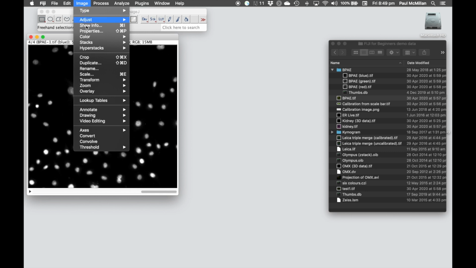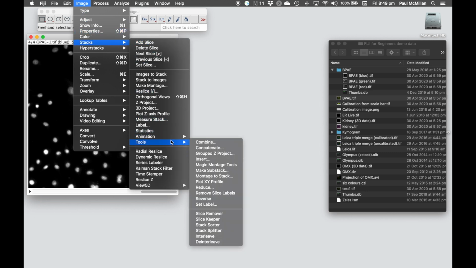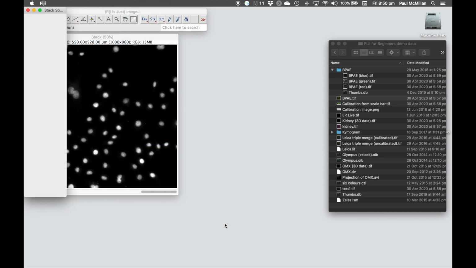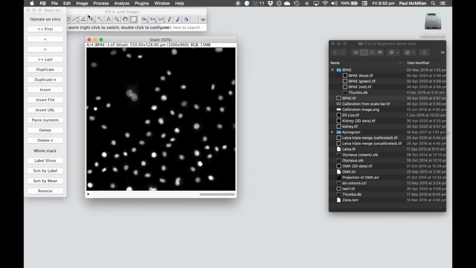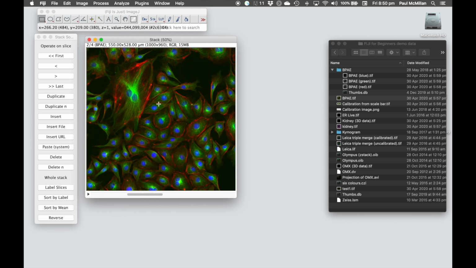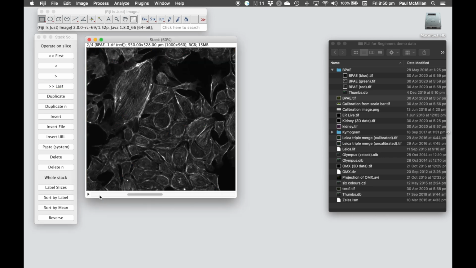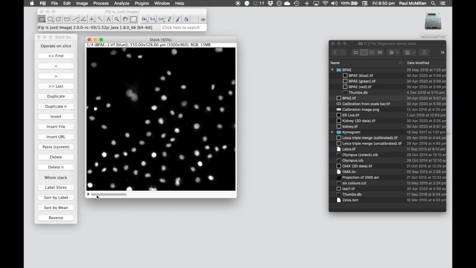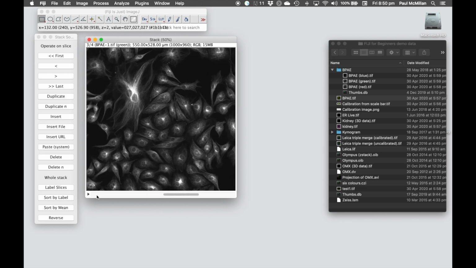And we're going to go back and use image, stacks, tools, and we're going to use the stack sorter tool. Okay, so here we've got buttons, assign the currently selected image to first, so this is our blue channel, so we want that to be in the first position. Our next image is the merge channel, we want that to be in the last position. So we can go back, got our blue channel in the first position, then it's our red channel, followed by our green channel, followed by our merge channel.